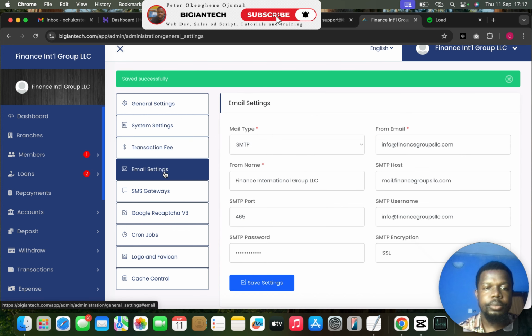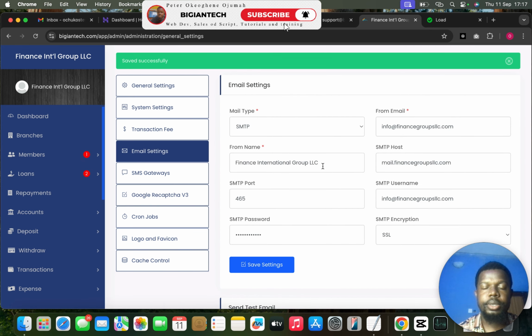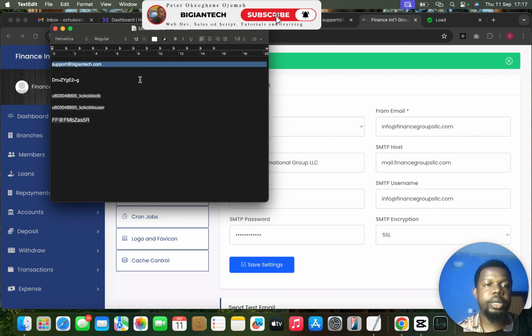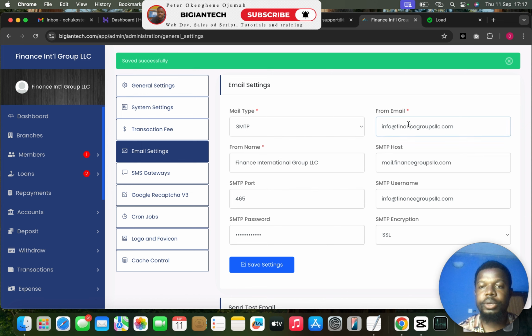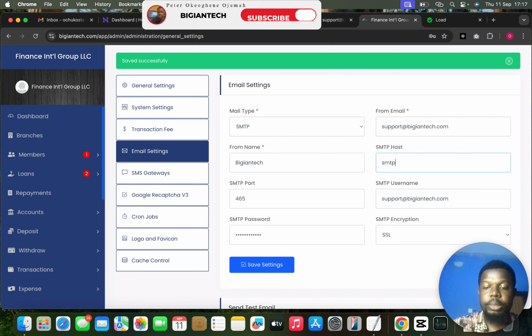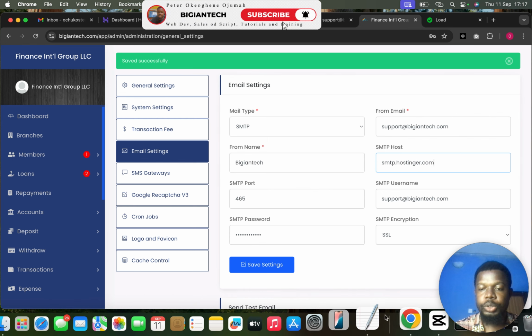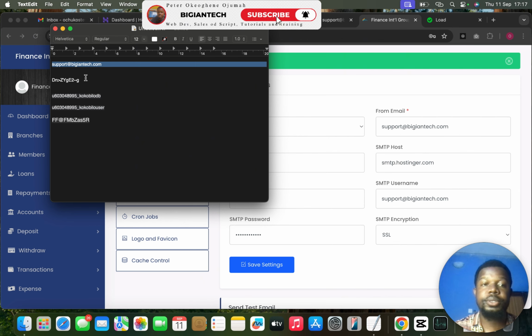Okay. Now this email section is very important. So after you've created your email account, the very first email you get to see in your inbox is your email configuration settings. So just change it to your email. Here should be your website's name. Now here should also be your email. Then here should be your SMTP. So I'm using Hostinga. Mine is smtp.hostinga.com. So once you create your email account, the very first email you get to see in your webmail, that's your configuration settings. Okay.